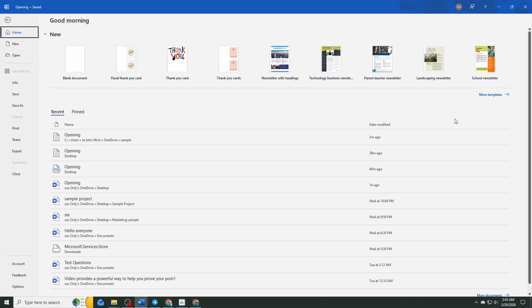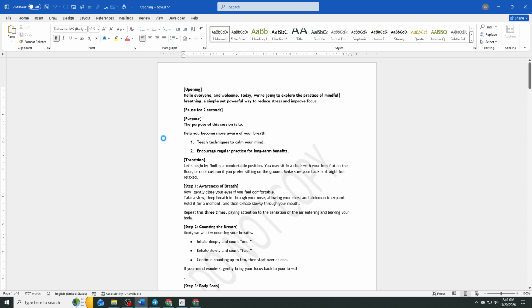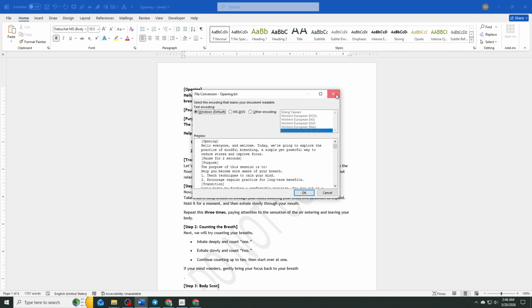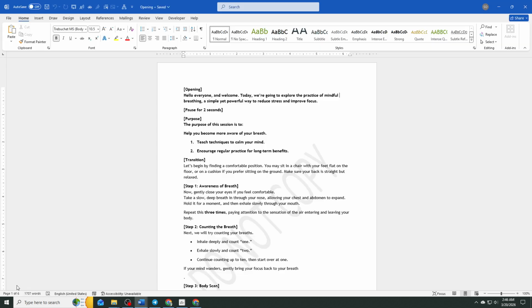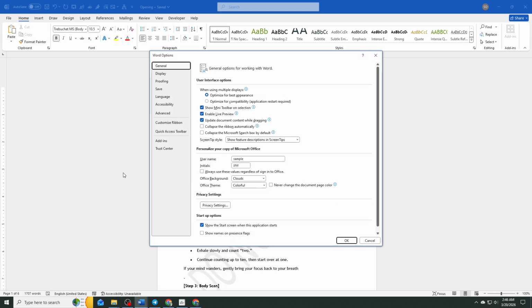your editing profile. To begin, open Microsoft Word and go to the File tab in the top left corner of the screen. From there, select Options to open the Word Options dialog box. Inside this window, click on the General category, which is usually the first option on the left.